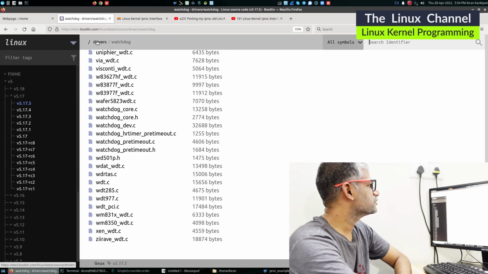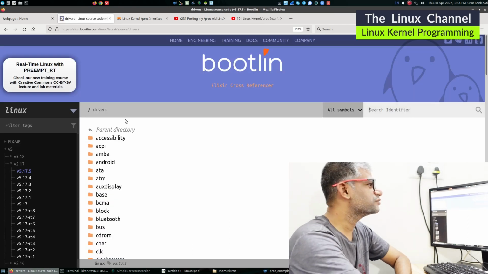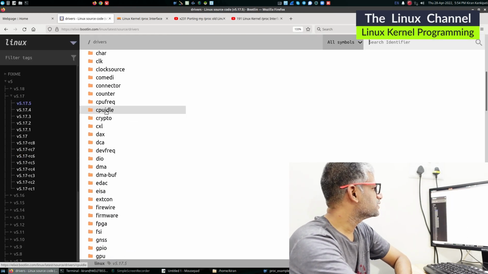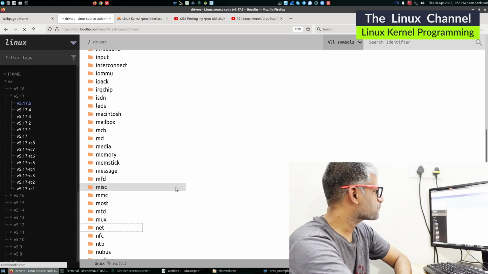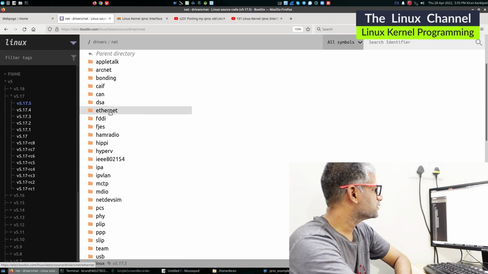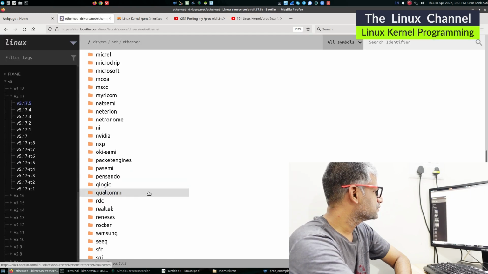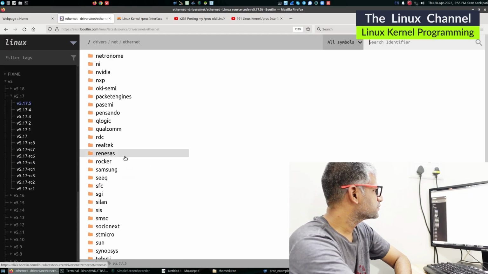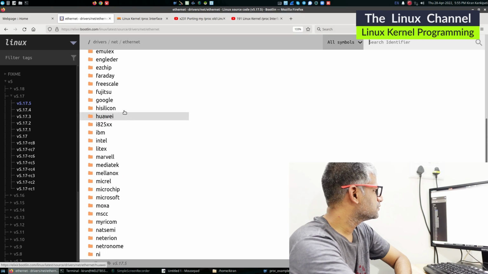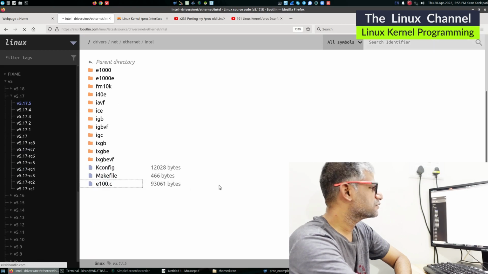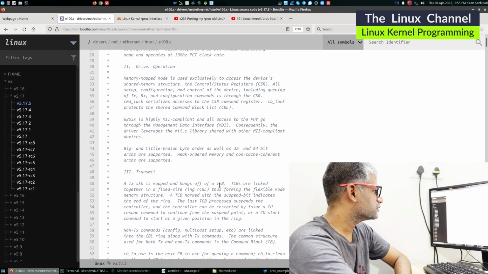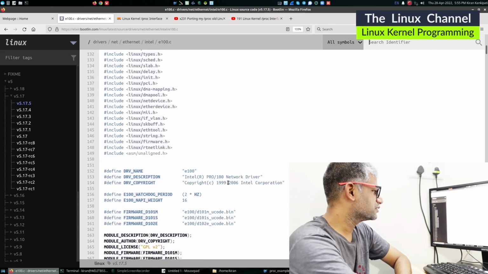this looks pretty big. Let me take a driver which I am aware of. So what is that? Net, Ethernet, Intel, yeah. So let's pick this driver, and we will find that module license or the signature.